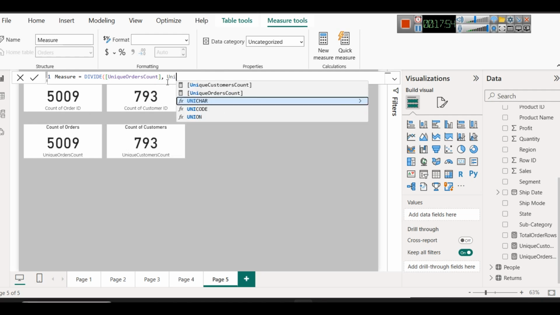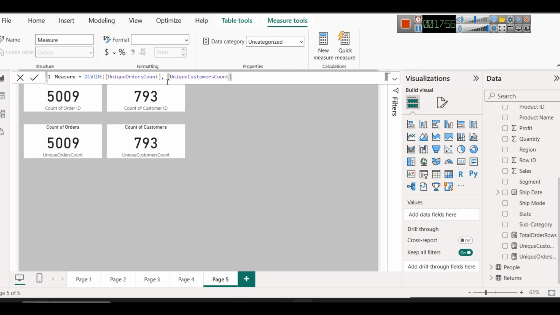Then unique customers count, and then you will write 0. This is a divide function, where you put numerator, denominator, and you write 0. We write 0 to handle the divide by 0 case. This is optional. Suppose unique customer count is 0, it will give us an error. So we just call it num order per customer.